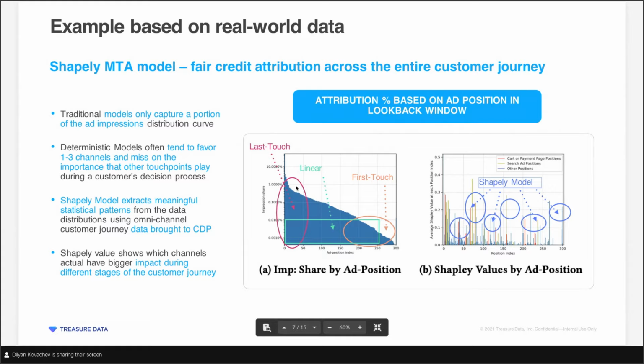So if you're using last touch, then you capture this part of the curve, but then you overlook anything that happened before that. And something like linear or U-shape might capture this part of the curve, but not what happens here, or U-shape might do something like this, but it will still overlook stuff in the middle. So deterministic models at the end of the day tend to favor 2 to 3 channels, depending on how many you're using.